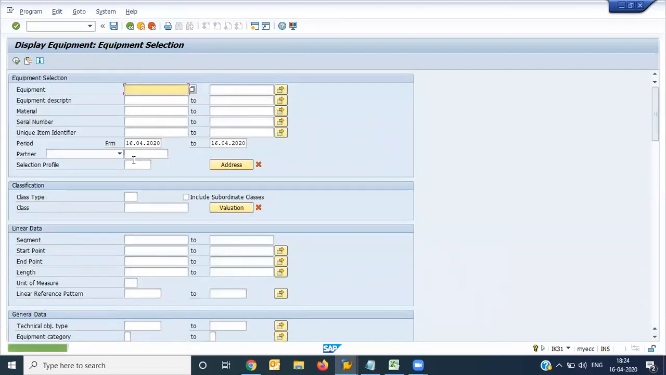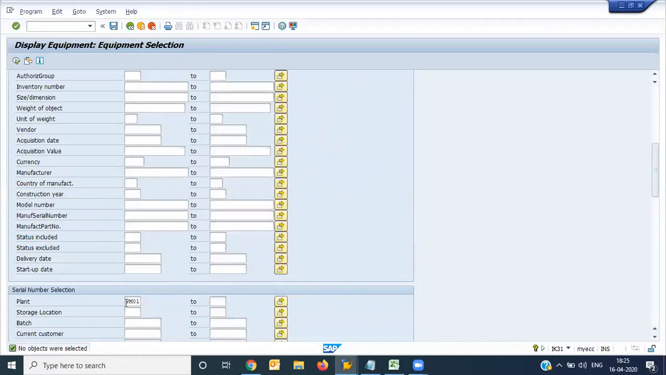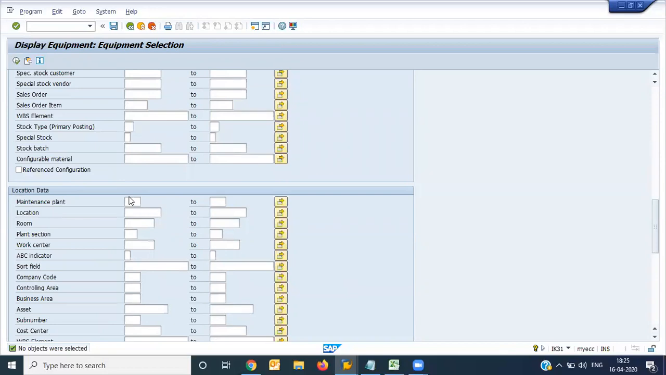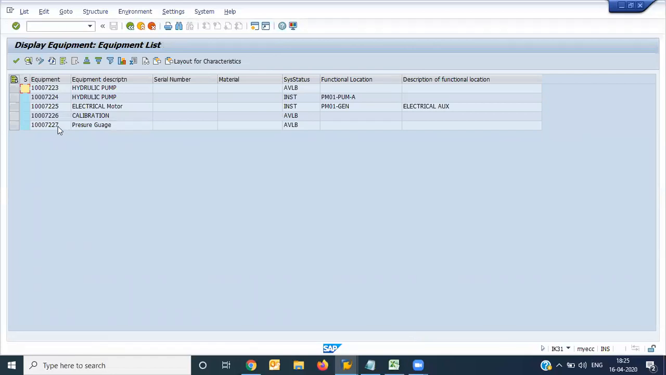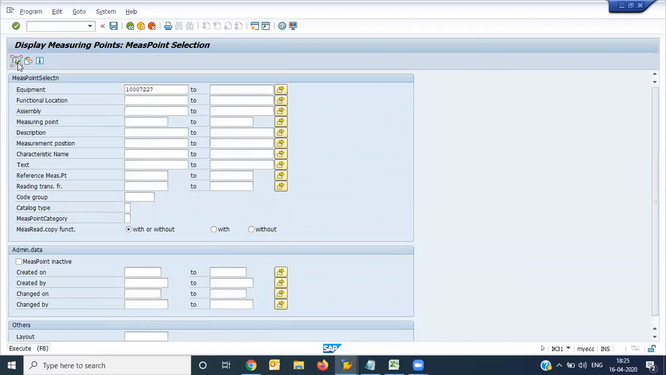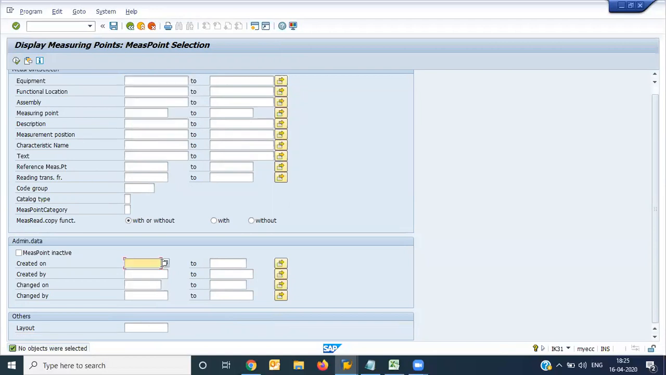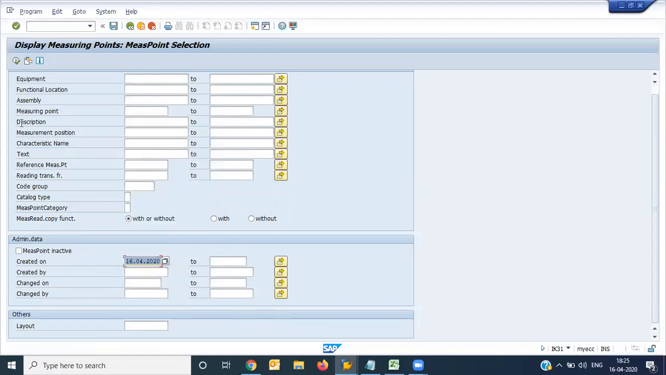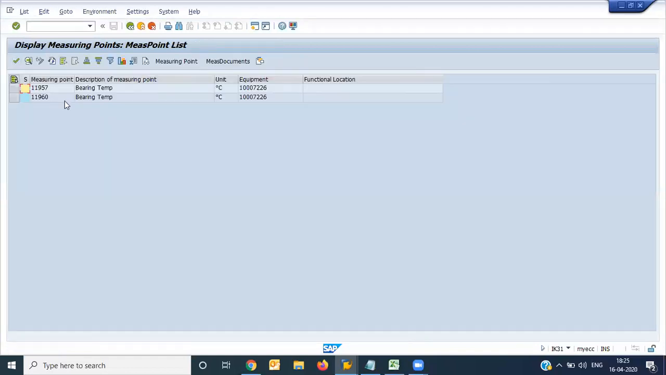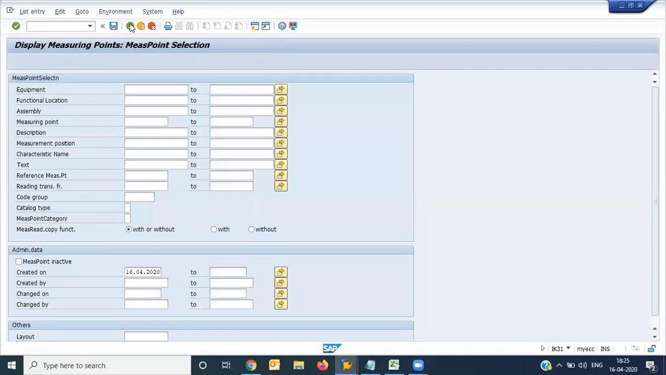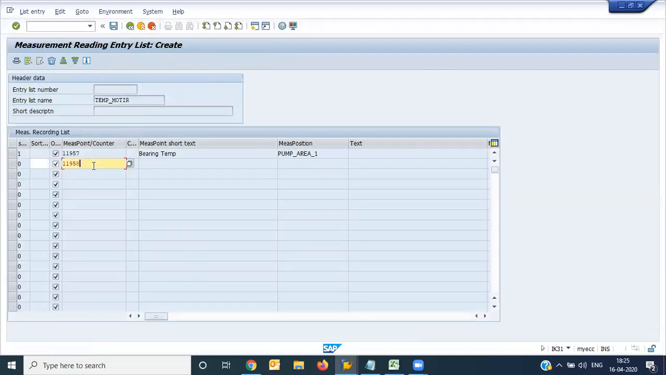Once I get the equipment, I'll enter those equipment into the list. Our maintenance plant is PM01. So I guess this is equipment. Okay. Let's do one thing. Let's search by date created on, because we have created them today. See, it is showing us two measuring points which we have created today. So we can create a list of all measuring points, the way I'm creating a list of two measuring points.